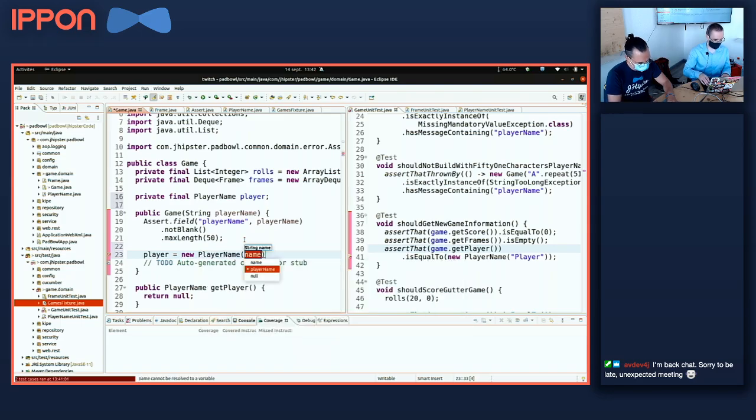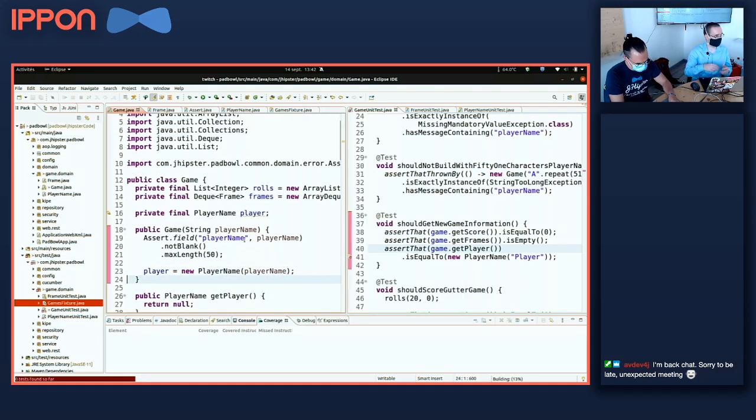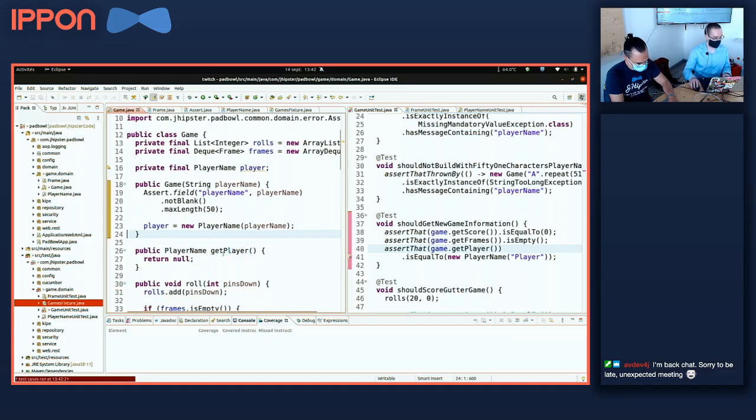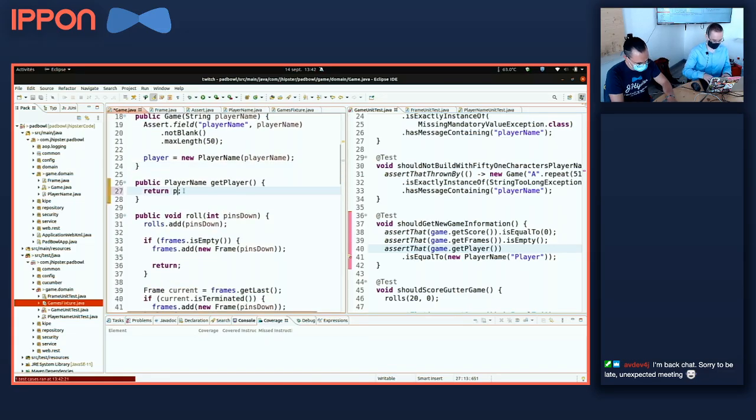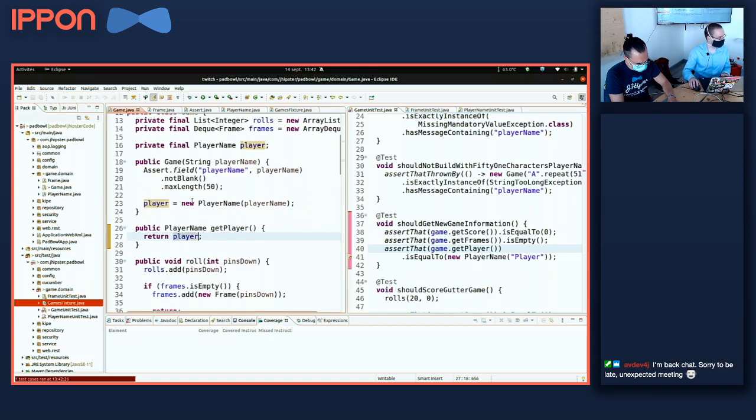Can somebody count how many times I'm going to make this typo of player name instead of player name, please? I think it will be a cool metric. And this is not working.